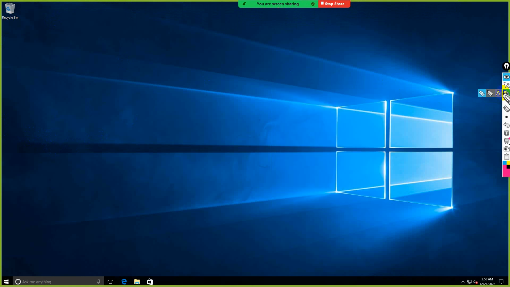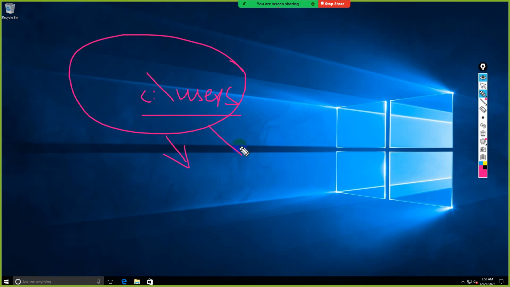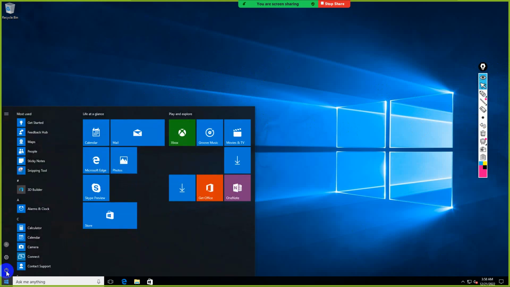By default, each user has a user profile in the C users folder. So when we create a new user and log in for the first time, it will take some time because a profile will be created for that specific user under this folder. That's the reason.